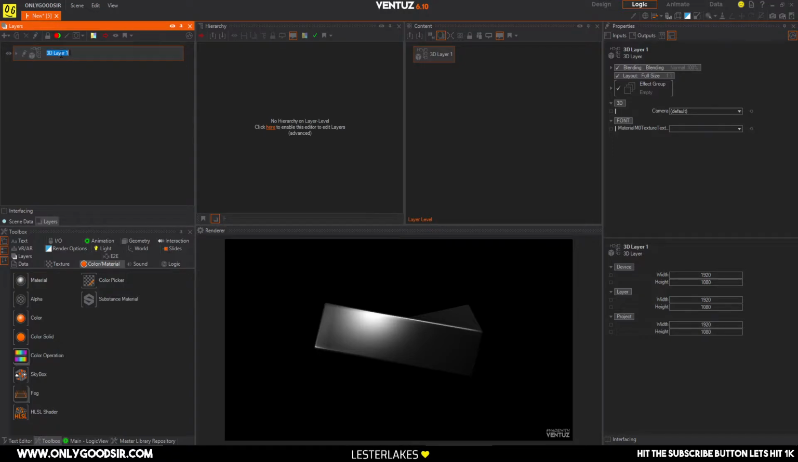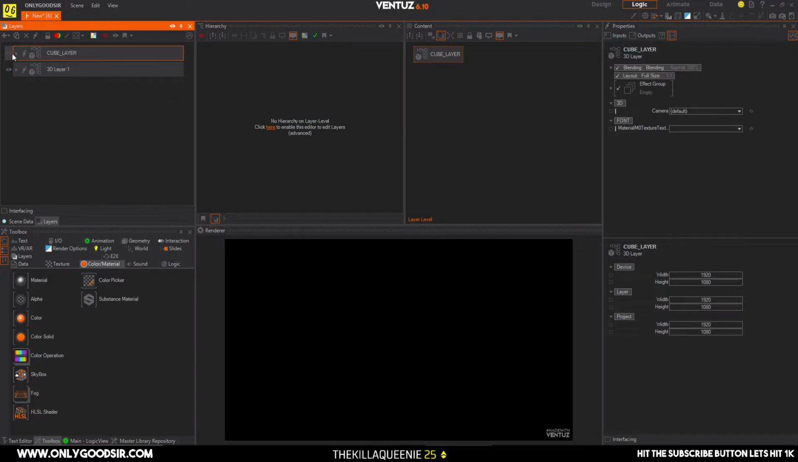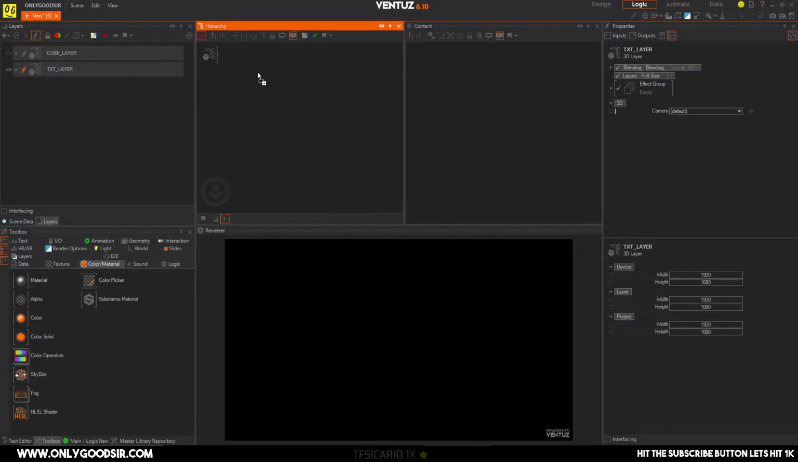I'm going to rename our layer cube layer. So we're going to be working with some layers. I'm just going to call it cube layer, and I'm going to create a new 3D layer, standard. I'm going to turn off our cube layer, just switch it off so we can focus on this layer, and I'm going to call this txt layer. So this will be our text, of course.